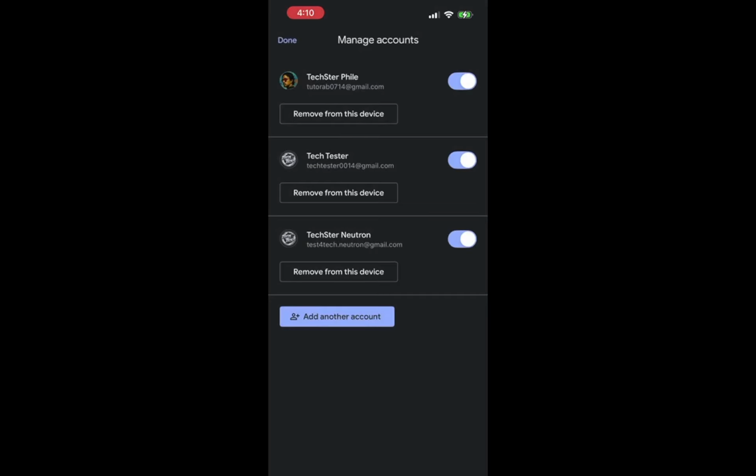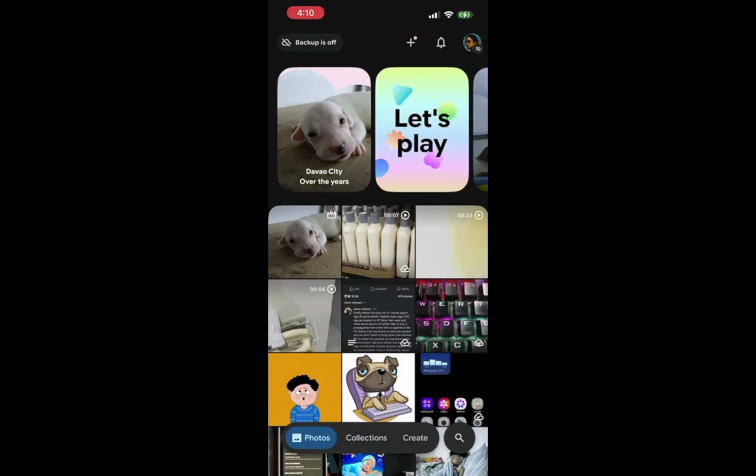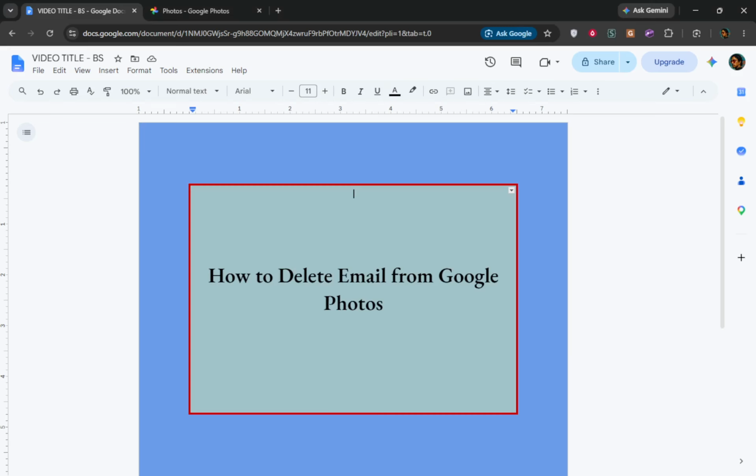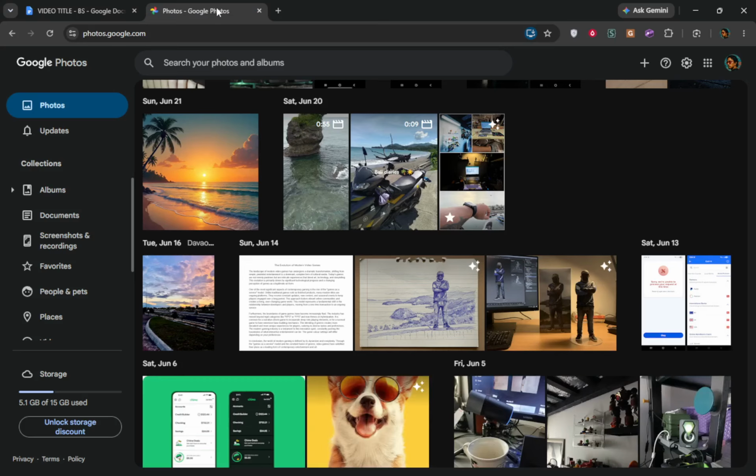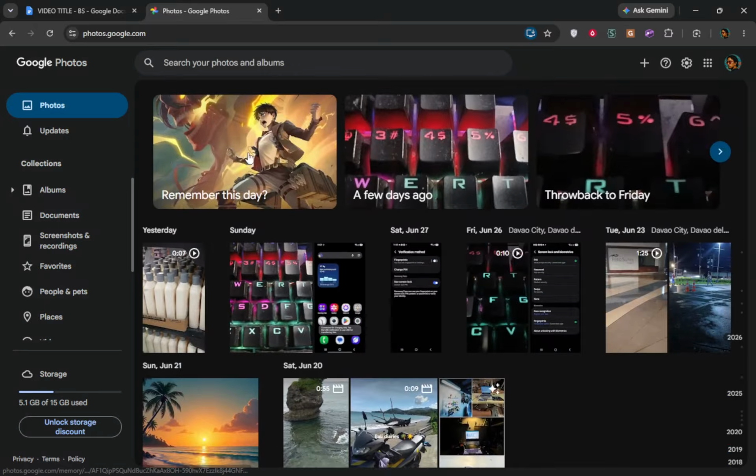Now, let's look at how to switch accounts on the web. Google Photos does not have an option to sign out or remove accounts individually. To use a different account, go to photos.google.com. You will land on the familiar Google Photos interface. This is where you can see all your stored photos and albums.